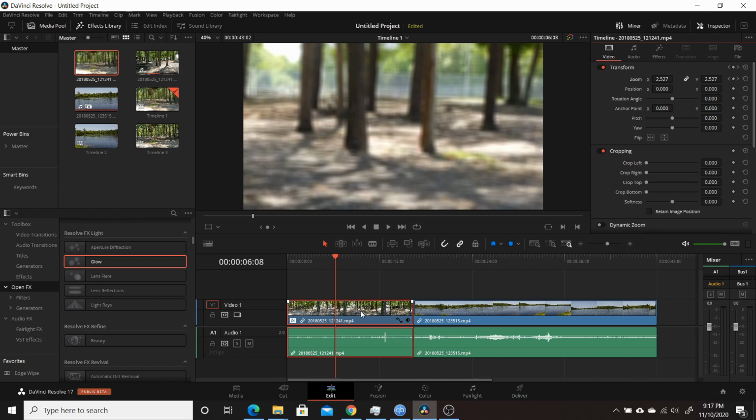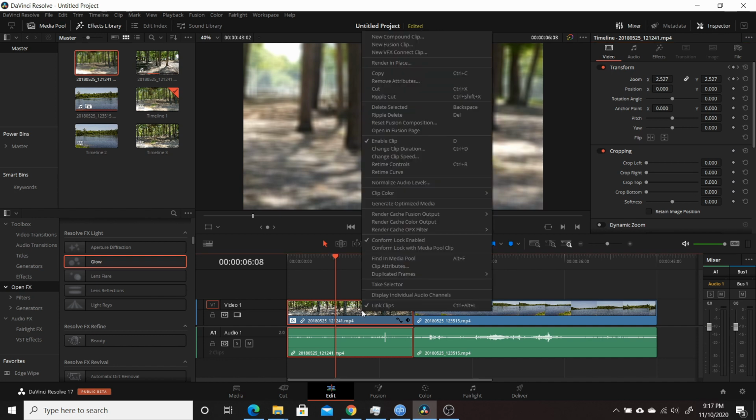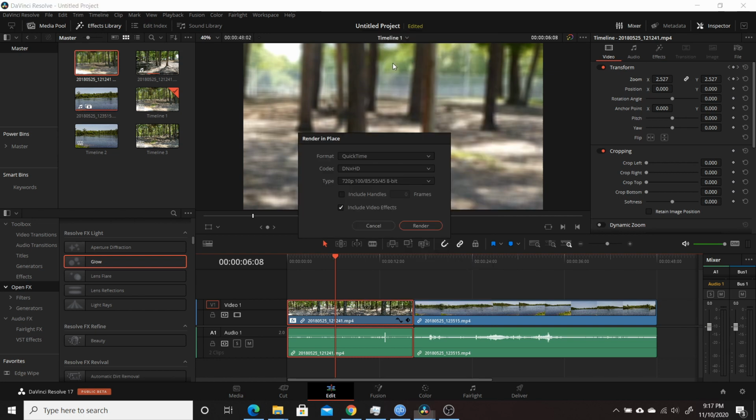If that's slowing down your machine and it's not playing at the full frame rate, they've added the ability to right click on the clip and click on Render in Place. This will create basically a proxy file that will render out all the effects. You click right here, include video effects. Click and you can change the format, codec, and the type. Right now it's just set to 720p.